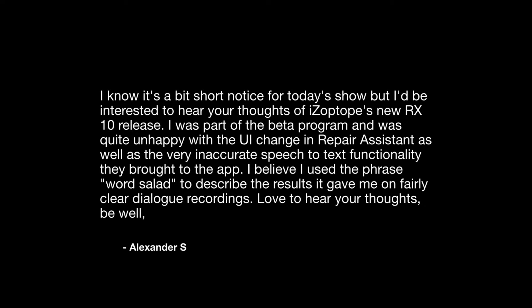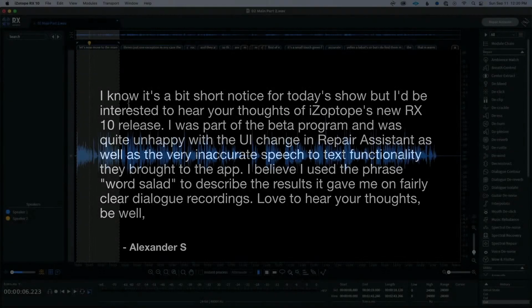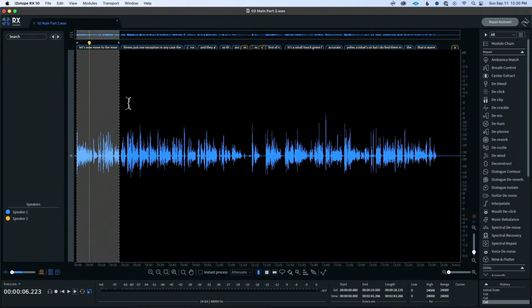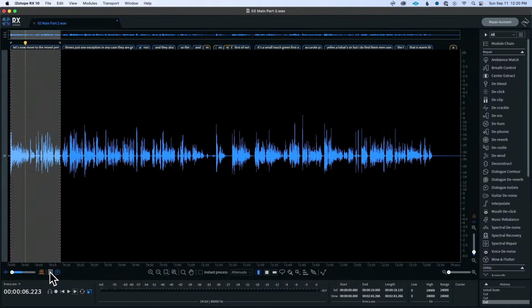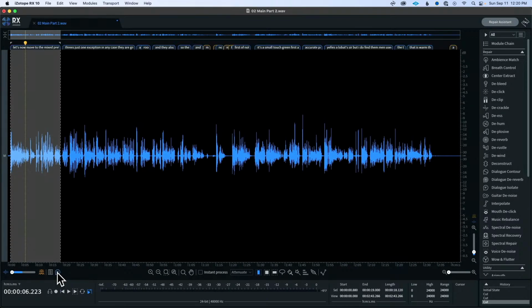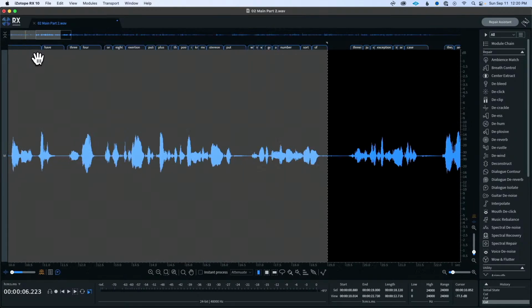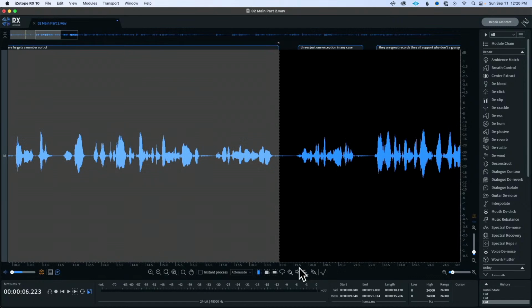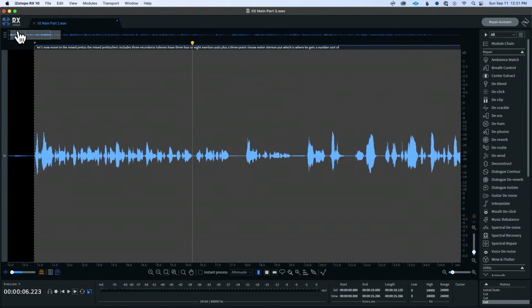So we'll hop over here to iZotope RX. And a couple of things. It looks very, very similar to RX9, so there are no major differences here, except that number one, we have search capability over there, but we have text to speech, or speech to text, I guess. They call it the text navigation, and in this case, the word lane. You can see up here, it actually has text identifying what is being said there, or at least in theory, what's being said there. Let me play this, and then we'll see what the words say.